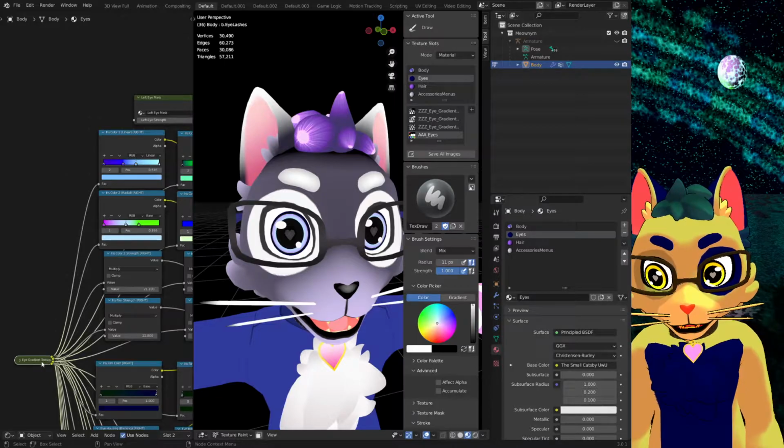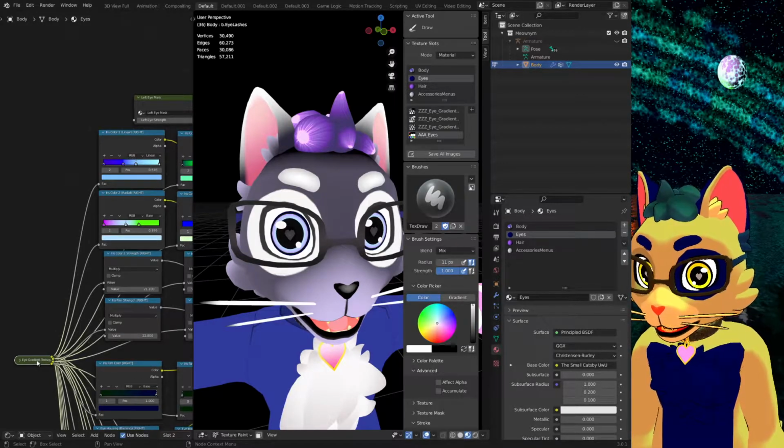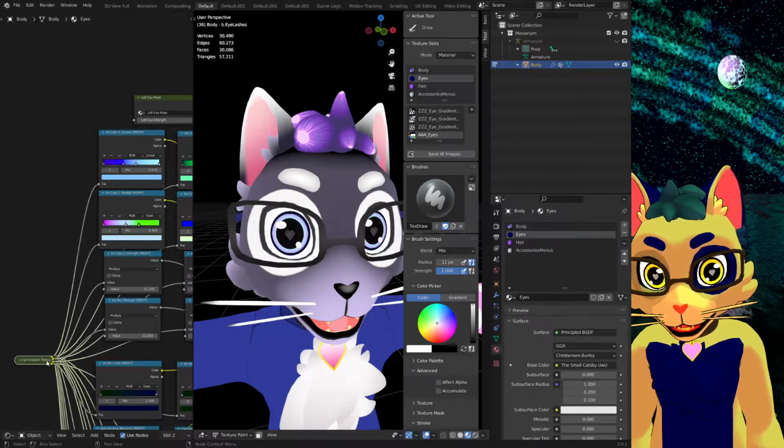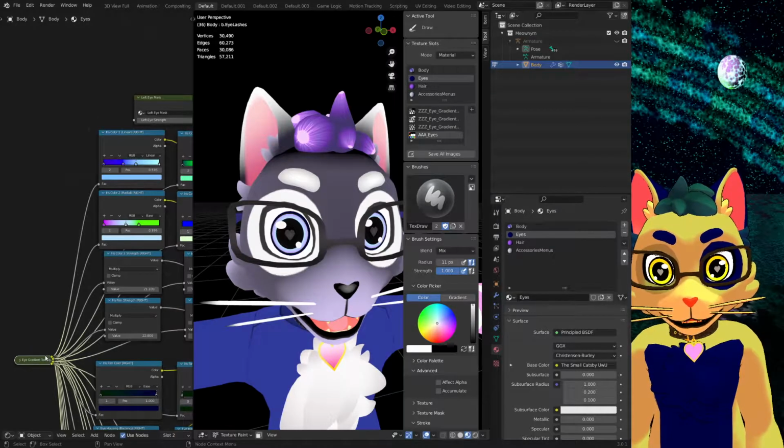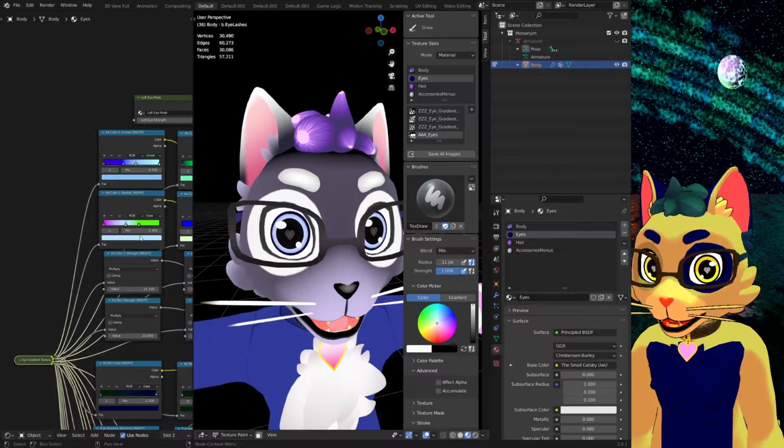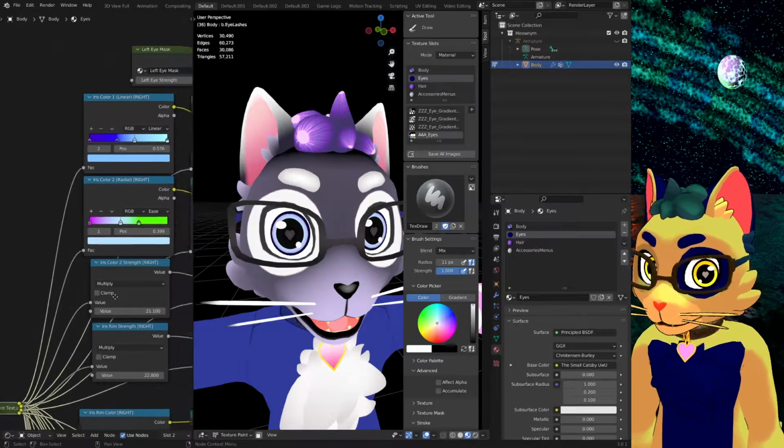But that's sort of a more expert thing. If you want to tab in here, you can figure out which node is which, and then add, multiply the linear by the radial to get a nicer radial look, if that's what you want.